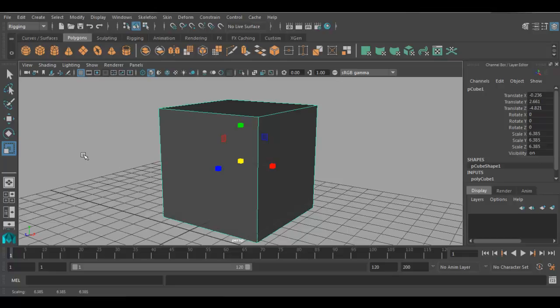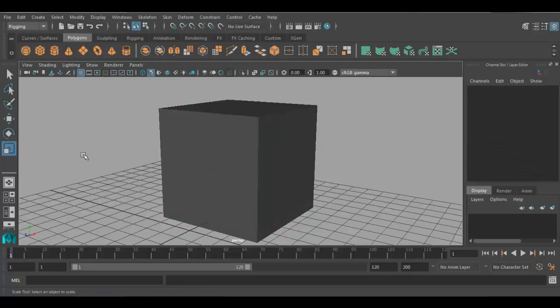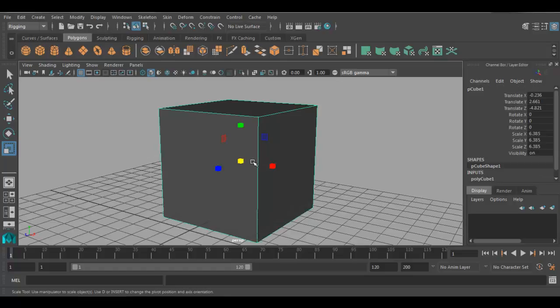The shortcut or hotkeys to toggle between these transformation tools are: press W on your keyboard for the Move tool, press E on your keyboard for the Rotate tool, and press R on your keyboard for Scale.